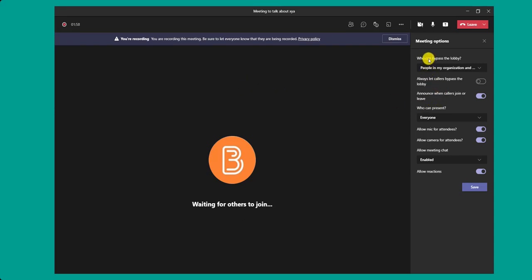So here you can change those settings. Who can bypass the lobby? By default, it's going to be people in my organization, so people who have an @gordonstate.edu link, or that they're logging in with their Teams via that. You can choose for everyone to bypass the lobby, to where no one goes in through the session.